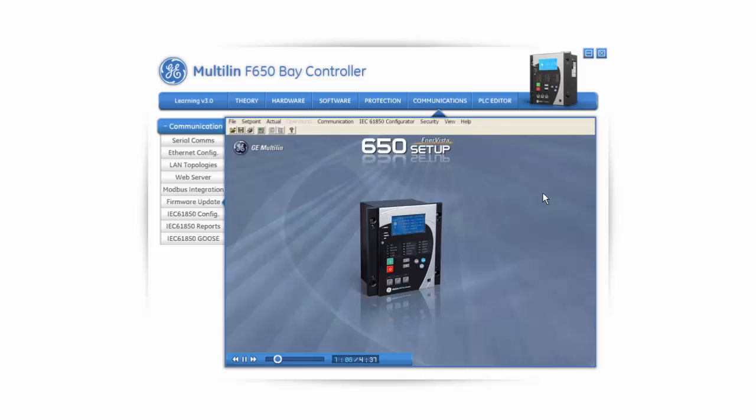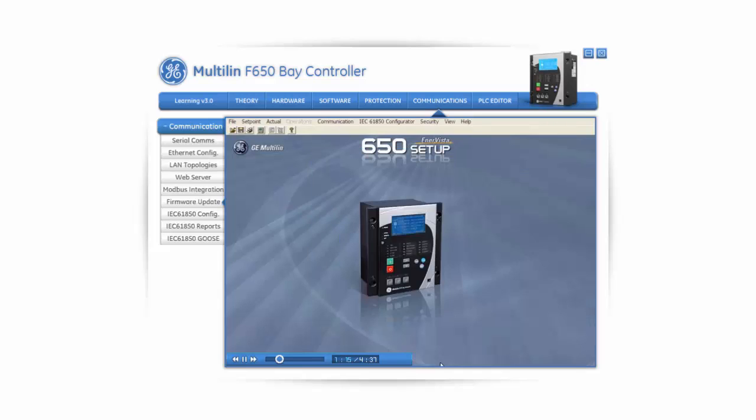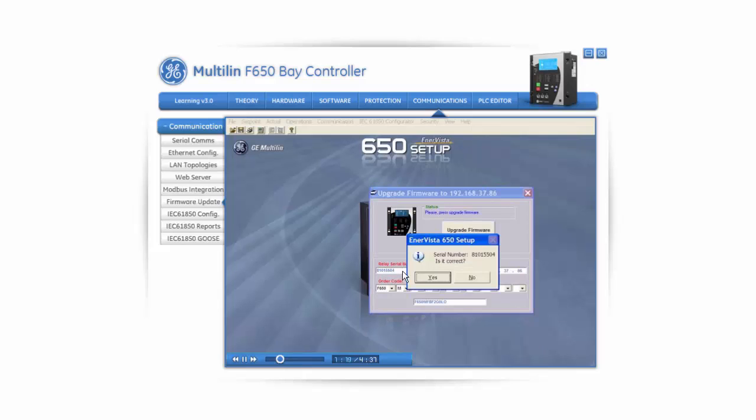Let's begin with the firmware upgrade. Navigate to Communication, Upgrade Firmware Version. A window will appear reminding the user that all information in the relay will be lost and that firmware and bootware versions must be compatible. Click the Yes button. Then another window will appear requesting the relay serial number, IP address, and order code. Fill in the gaps and select the order code from the tabs. Once this is complete, press the Upgrade Firmware button.